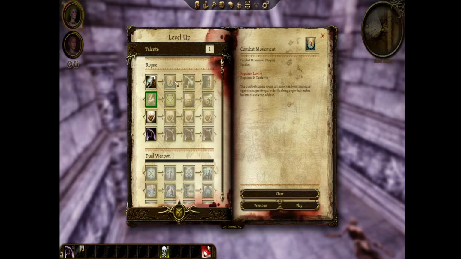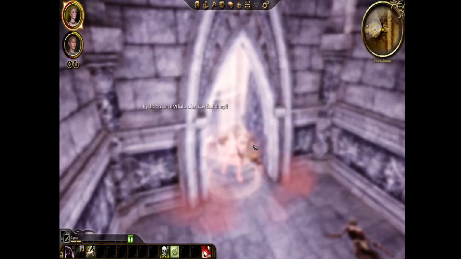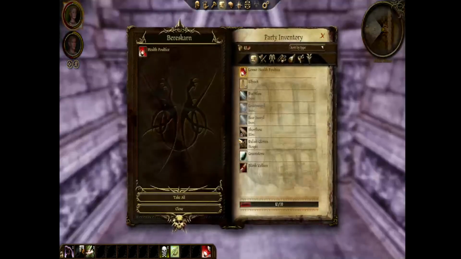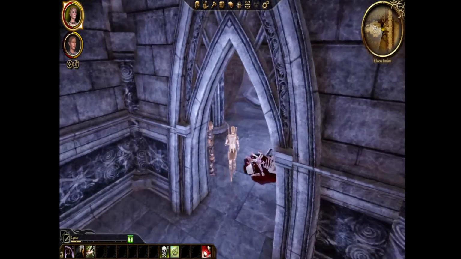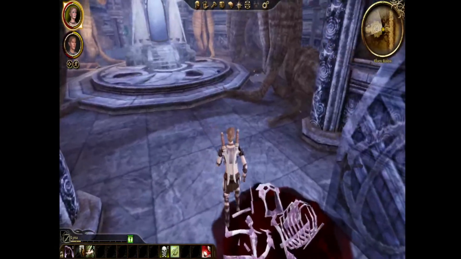Combat, dirty fighting, combat movement. Oh, feign death. Okay. Deadly strike. Well, it's going to have to be below the belt, isn't it? Because I've got no other option. By the creators! What? We'll just pop that on. What was that thing? I have no idea, buddy.